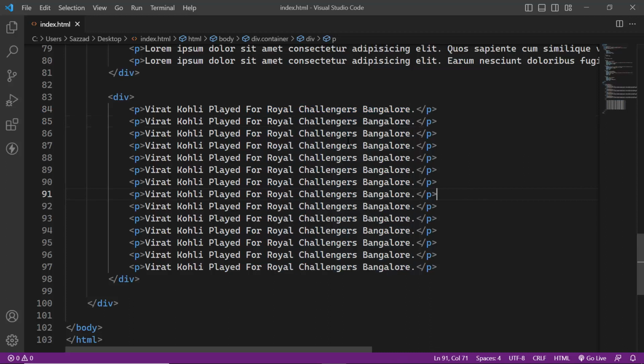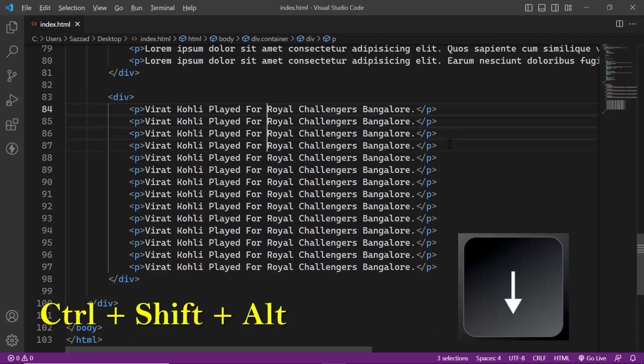Firstly, I'm going to select the first one, before the Royal. So I'm going to select it. Then what you need to do is click on your keyboard Control Shift Alt, then the down button of your keyboard. Then as you can see, all the lines have been selected.